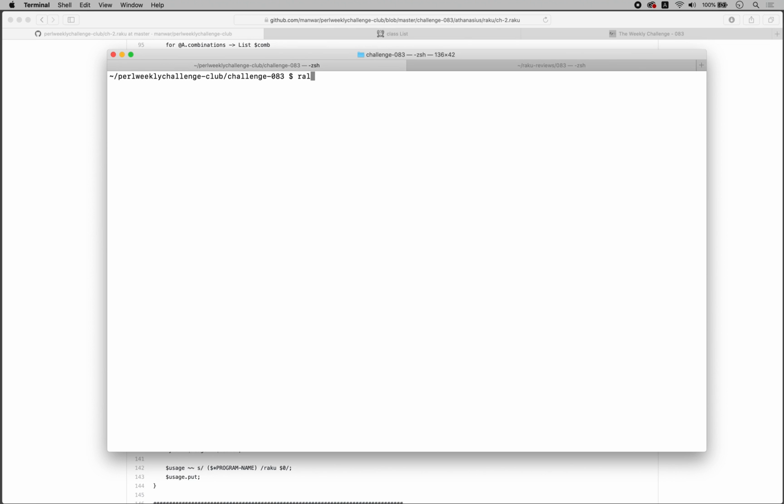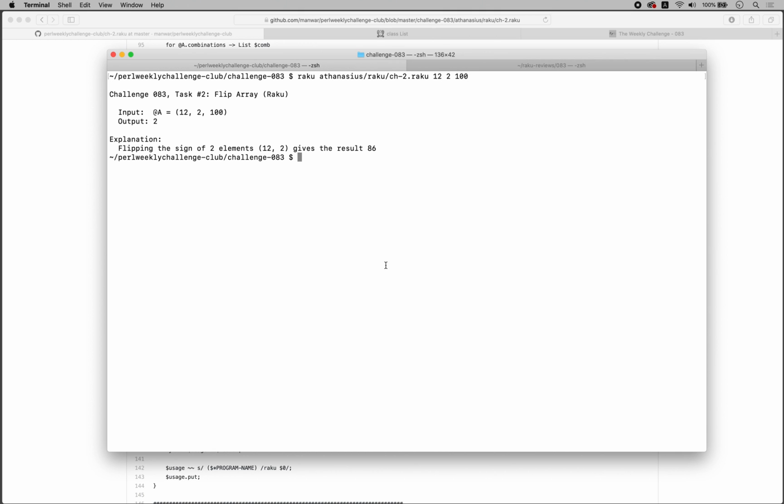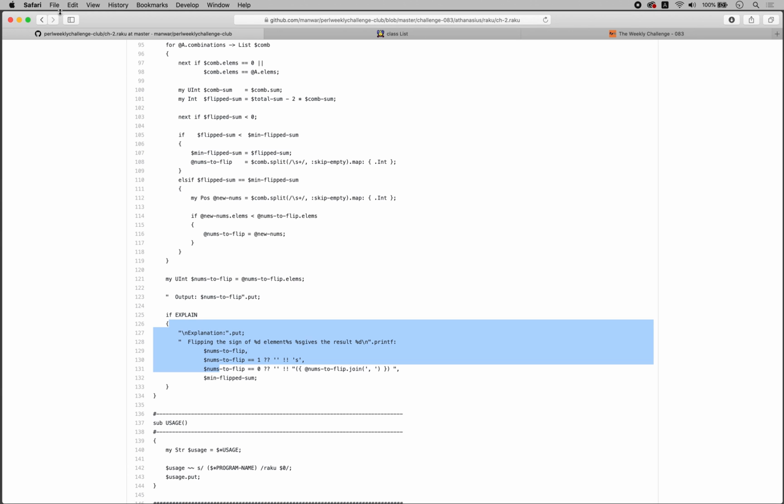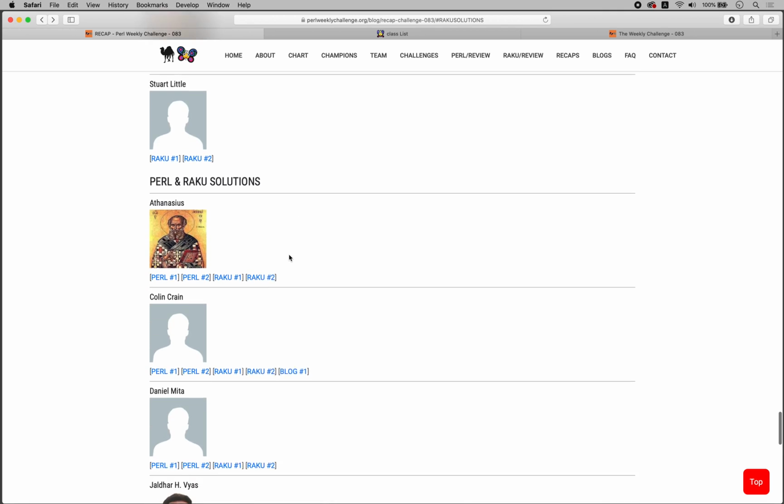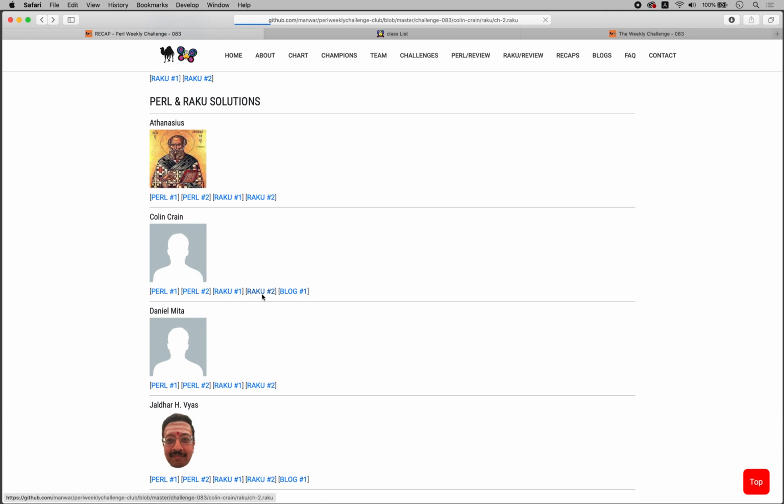Okay, Raku Athanasius Raku 2, so it was 12, 2 and 100, and the output gives the result: flipping the sign of two elements 12 and 2 gives the result 86. This is very correct. Good. Colin Crain Raku 2.